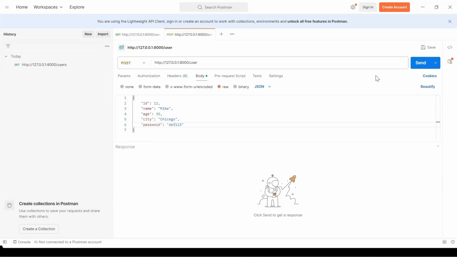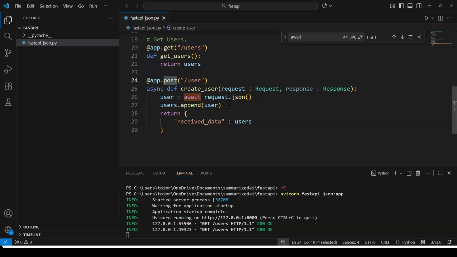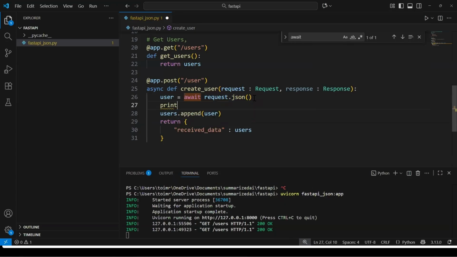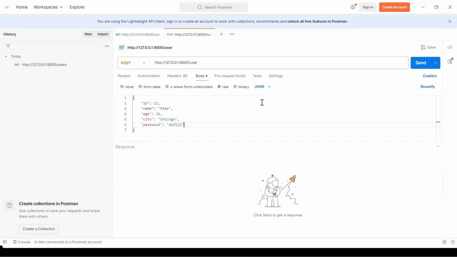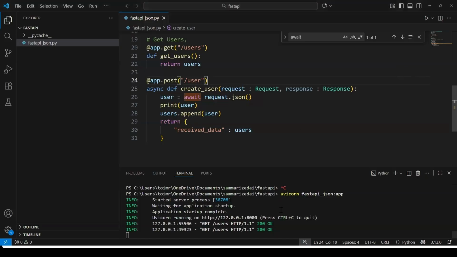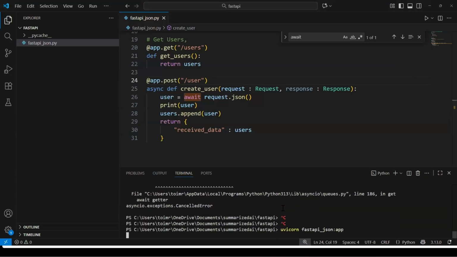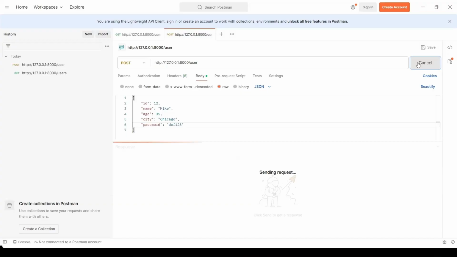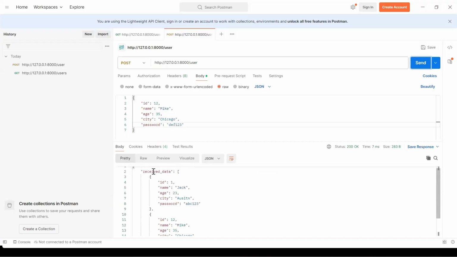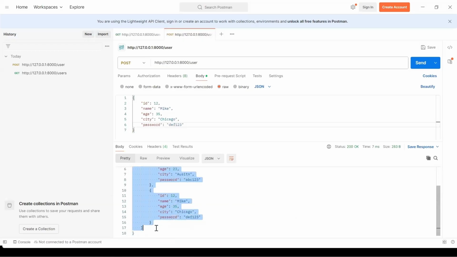Now, if I try to make this particular request, this request will go to Uvicorn. Here our user will arrive in the form of JSON. If I print it, the JSON will be coming. So let me print that JSON for you guys once. So user, okay, great. Now let me first start the server. Yep, the server got started. Now if I send the request, you see received data, and it received the users array as is, and it added this particular information there.